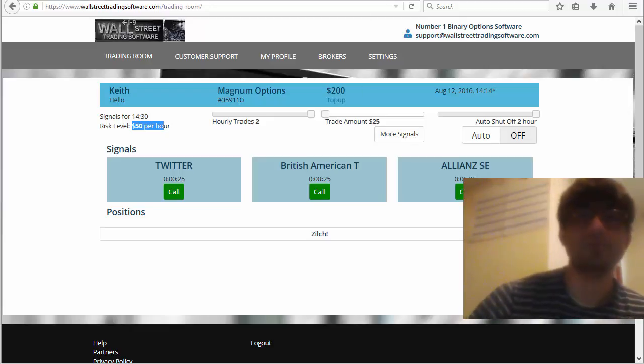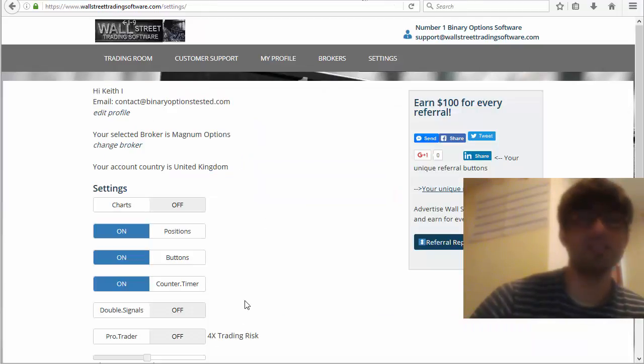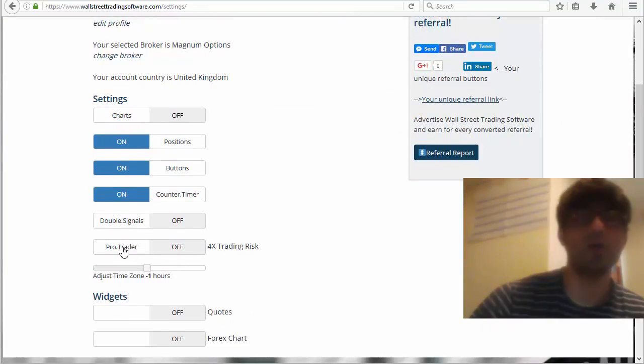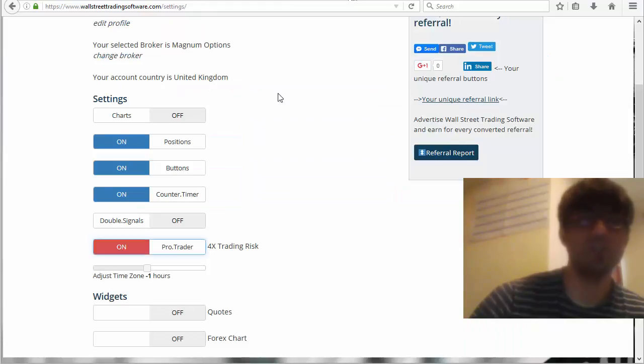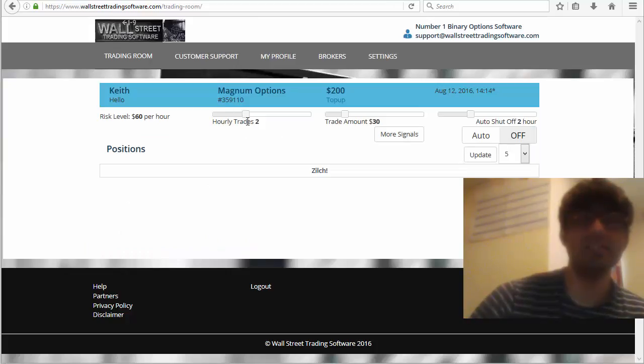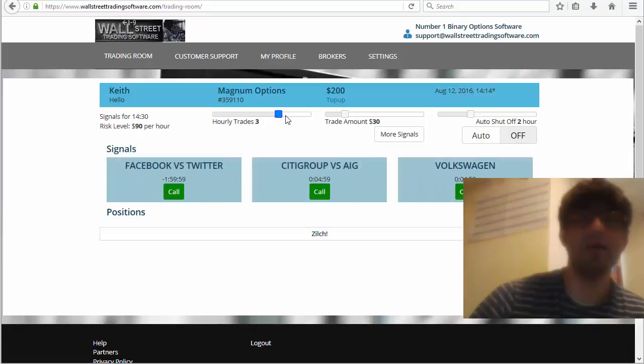Now let me show you what this Pro Trader is. If I switch on this button here, you see these limits. This maximum goes up to 30, and this maximum goes to 2, and this one goes to 2 for the hourly. If I refresh my page, because I've changed the trading mode to Pro Trader, and reload the page, I can see my capacity to increase my limits has suddenly gone up.